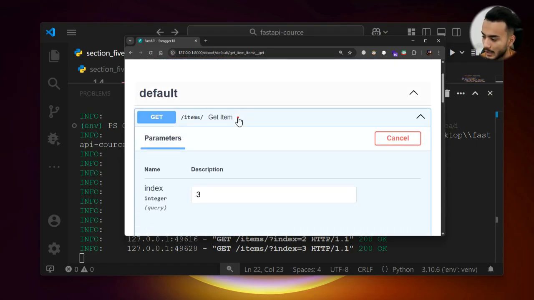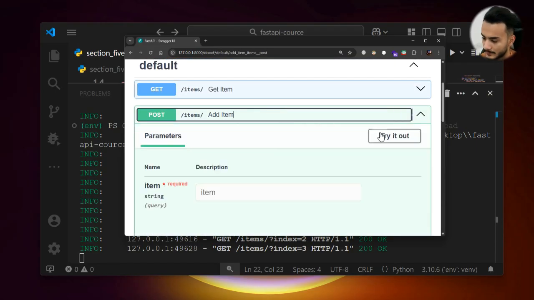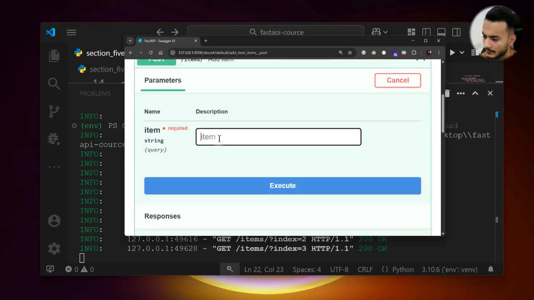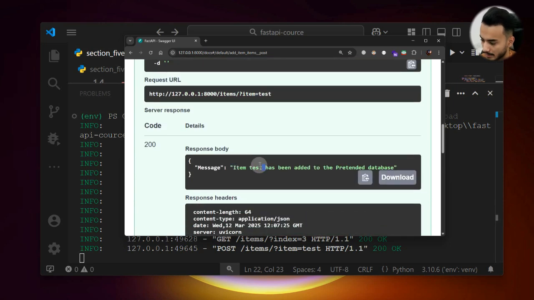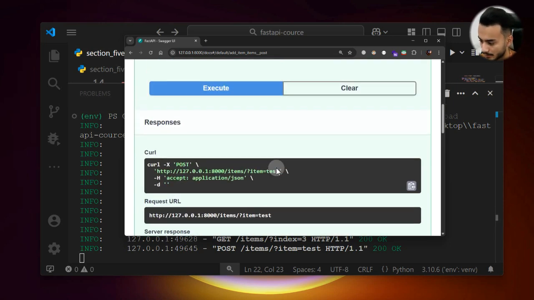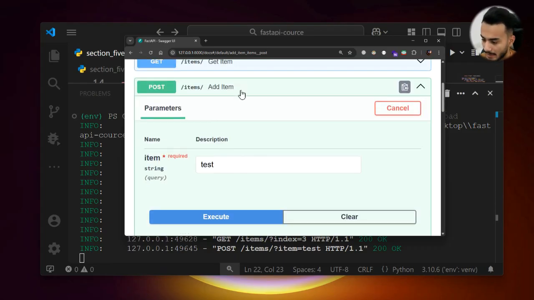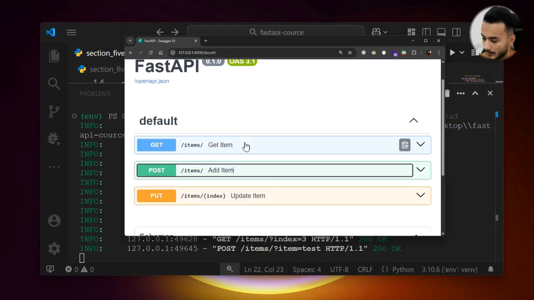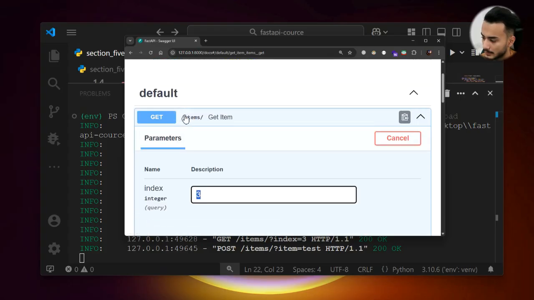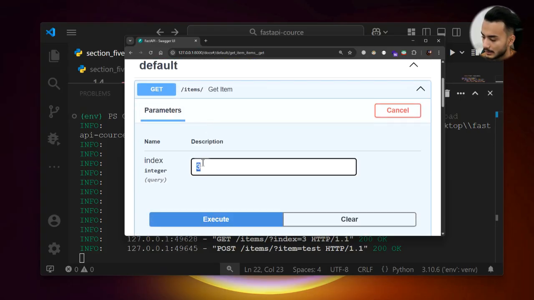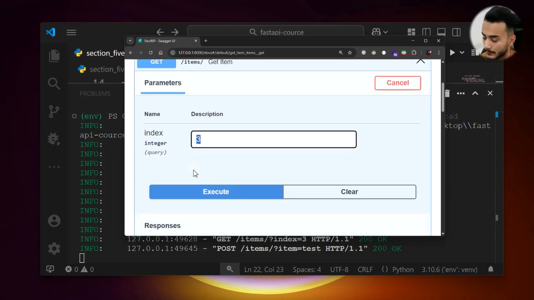So if I execute it, I face an error that says the index is out of range, okay? But right now, if I go to the post endpoint and just give it a new name, give it a new string, okay? For example, I just give it a test and execute it. Right now, you can see that item test has been added to the pretended database, okay? So it says that the item has been added successfully, okay? So let's see if it actually added to our pretended database. For that, I have just to get the items and give it the index number 3 for the fourth item.